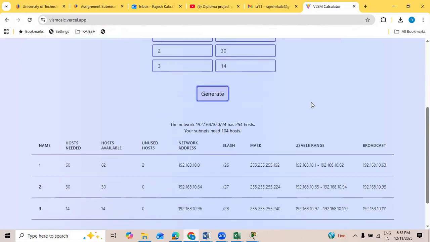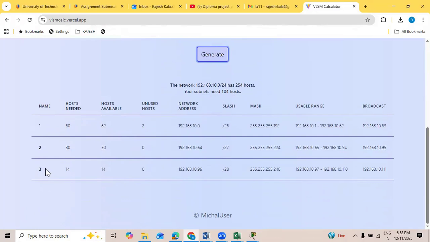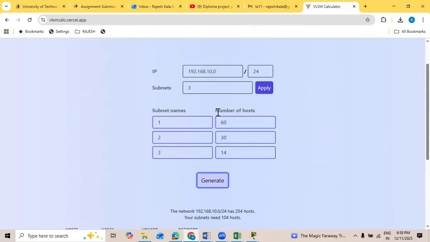Then generate. When you click the generate button, you can see 3 subnets generated from this one network, with network addresses 10.0/26, 10.64/27, 10.96/28. The subnet mask is also calculated. The usable range of IP addresses is 192.168.10.1 to 10.62, and the broadcast for the first subnet is 63. Second subnet, starting IP 65, ending 94, and 95 is the broadcast. Third subnet 192.168.10.97, ending IP 110, broadcast 111.